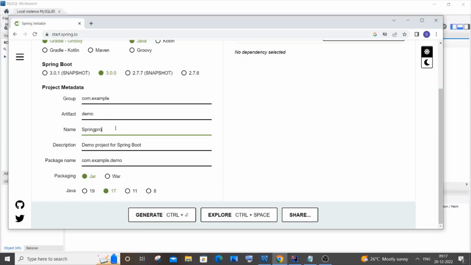You can just give it everywhere. Yeah, you can just paste it and change it here as well. This is totally up to your choice, and jar is fine, and Java 17 works for me. So these are fine now.